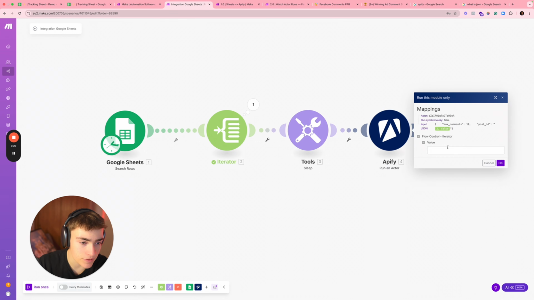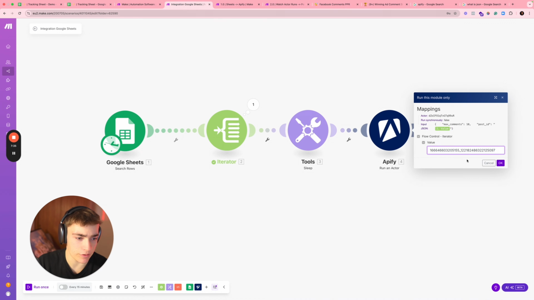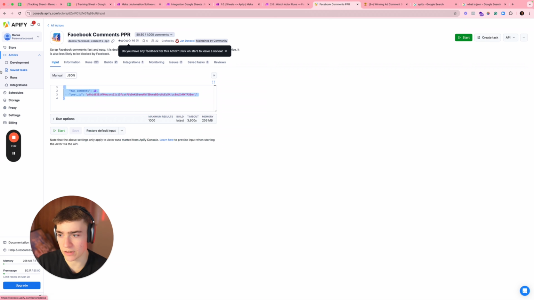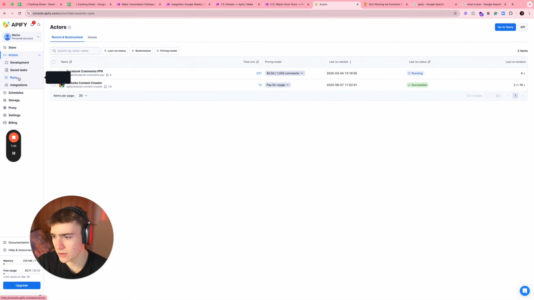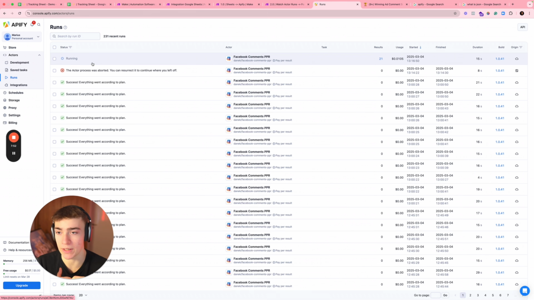And if I run this actor, I can just pull this one right here. You should see that if I run this actor, it should start running in here. Let me just see, runs. You can see here that it's starting to scrape the actual ad that I had in my query search.